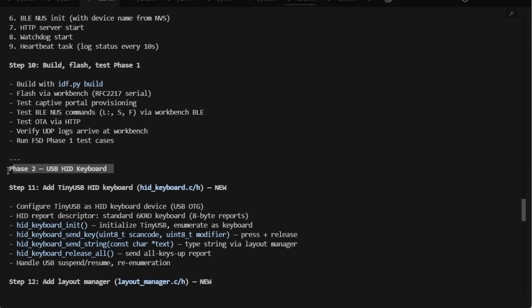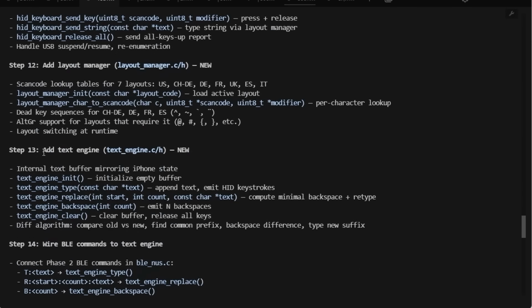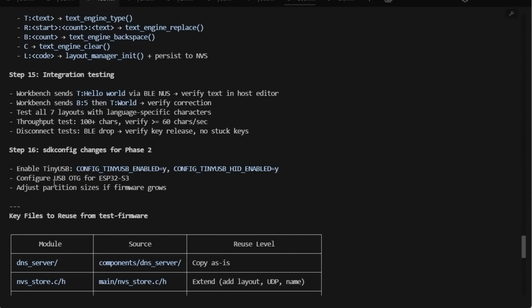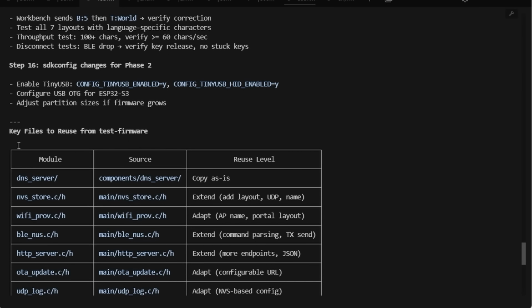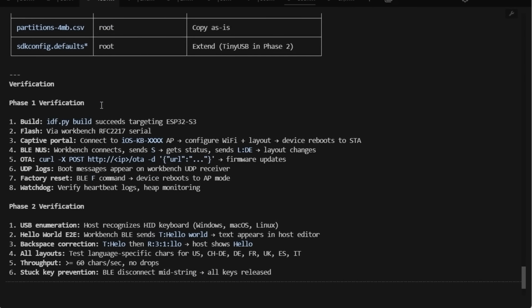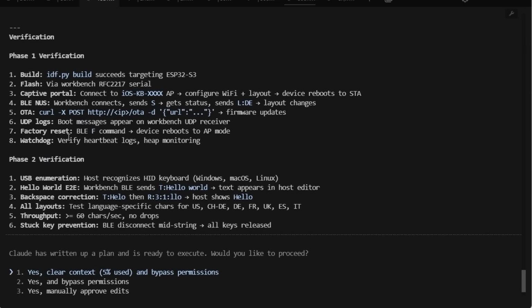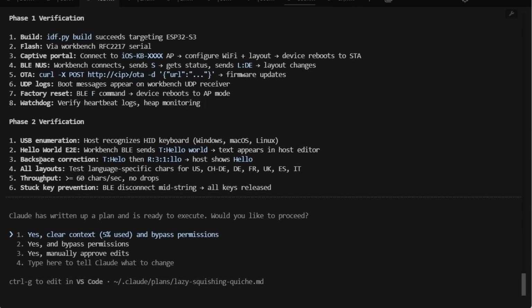And then we come into phase 2. More steps, 15, 16. So everything is here. Now the verification of phase 1. Some testing and the verification of phase 2. So everything seems okay.